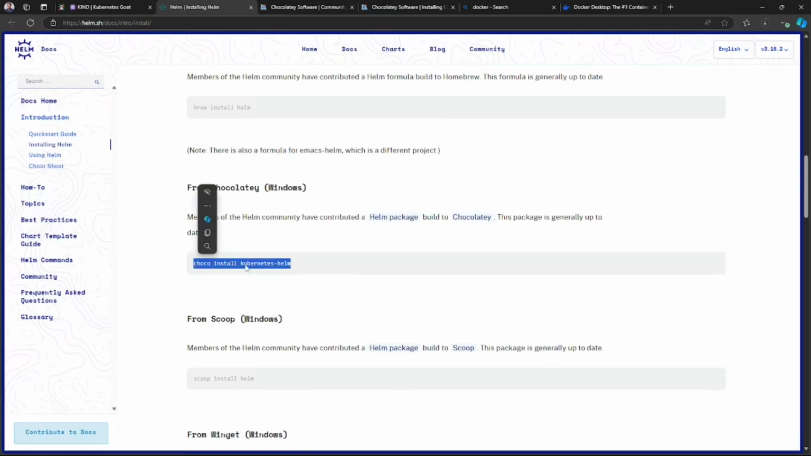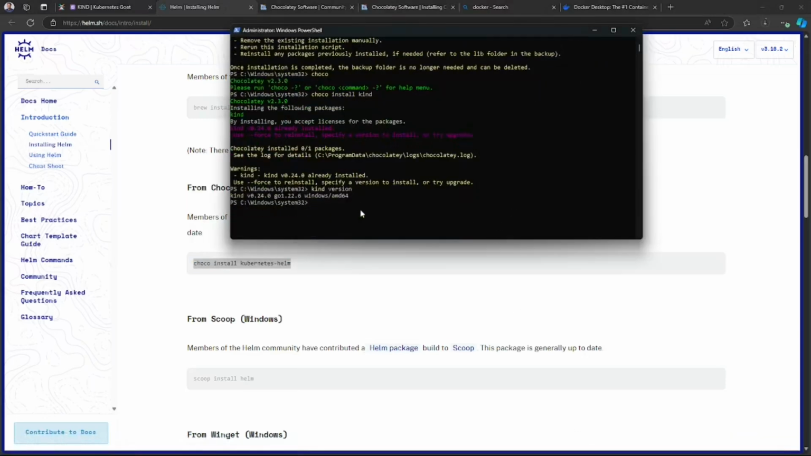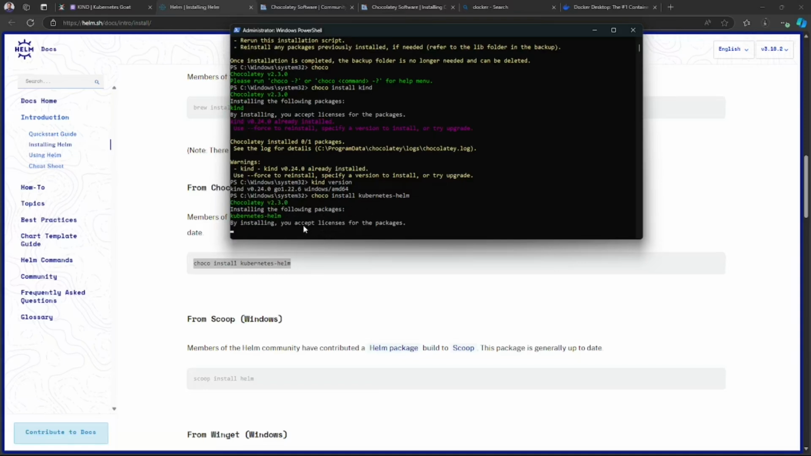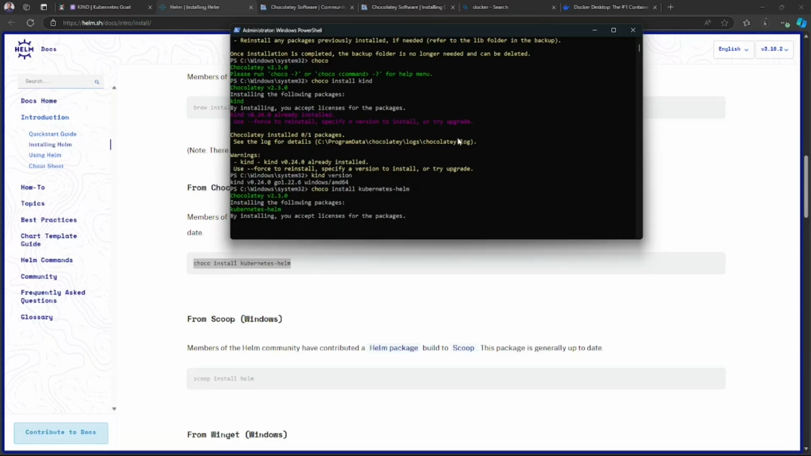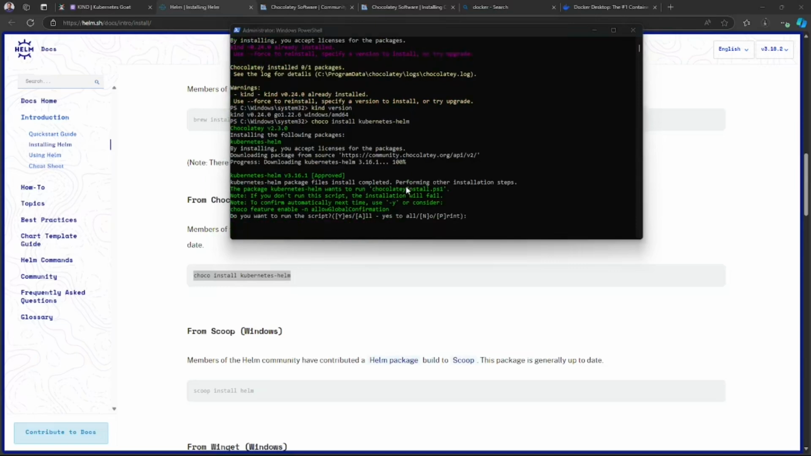Since we already have choco installed, we just copy the command and go to our PowerShell. We paste it and click enter. Okay, it's installing the following packages. Let's wait while we have everything set up. Alright, do you want to run the script? Yes, let's just proceed with yes.